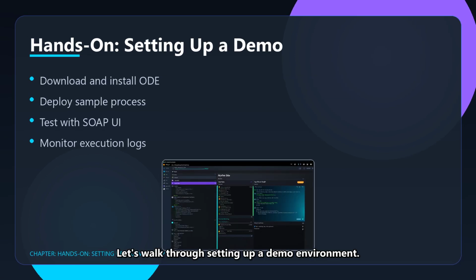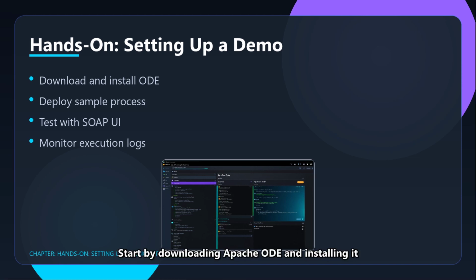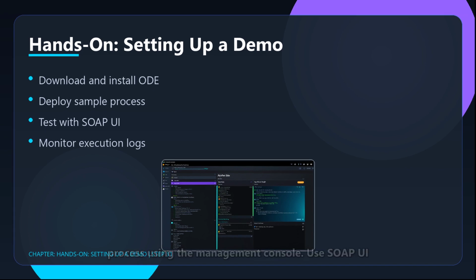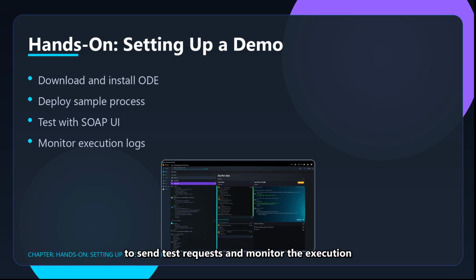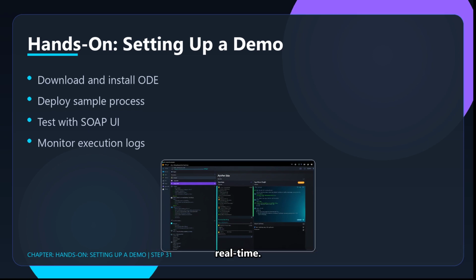Let's walk through setting up a demo environment. Start by downloading Apache ODE and installing it on your local machine. Deploy a sample BPEL process using the management console. Use SoapUI to send test requests and monitor the execution logs to see how the process behaves in real time.